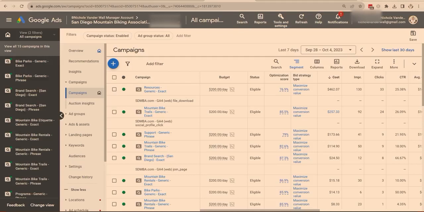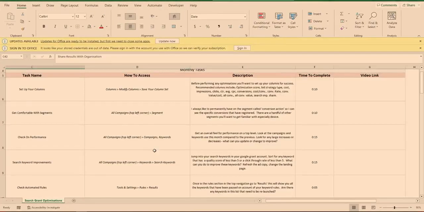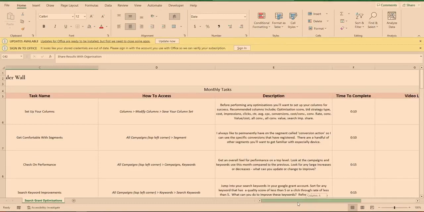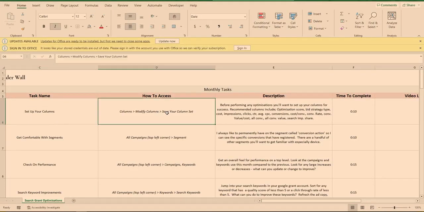So first up, we are going to be talking about setting up your columns. This is going to be the very first optimization here. Basically, what we want to do is set up a set of custom columns that we will utilize in order to judge success and performance of our account.